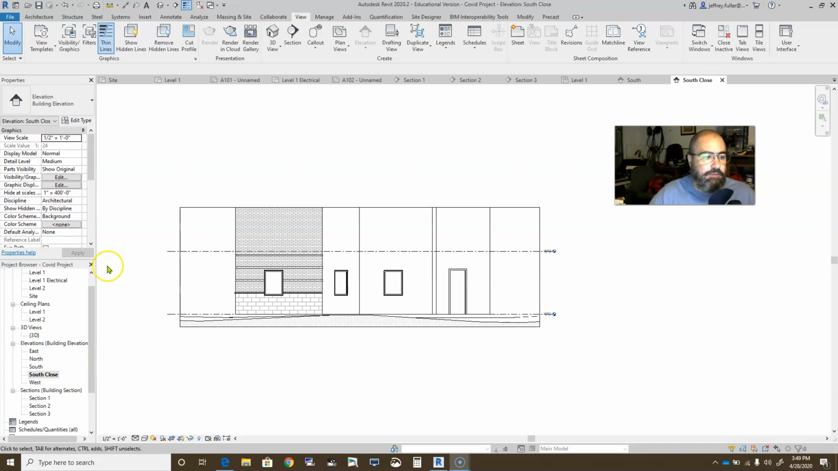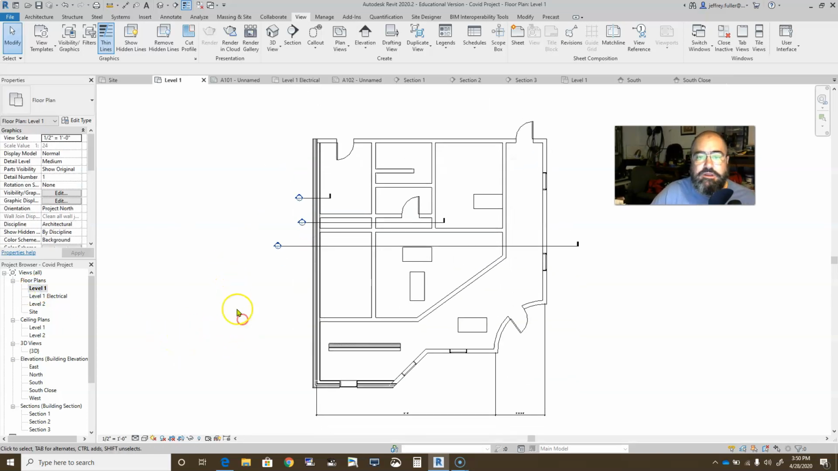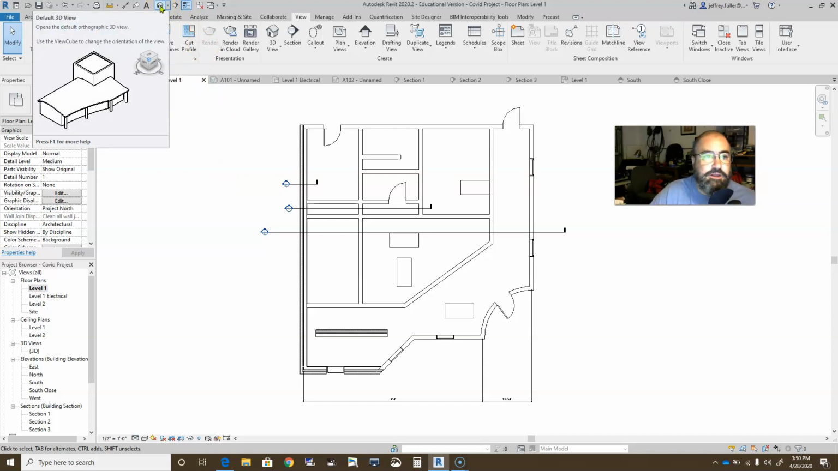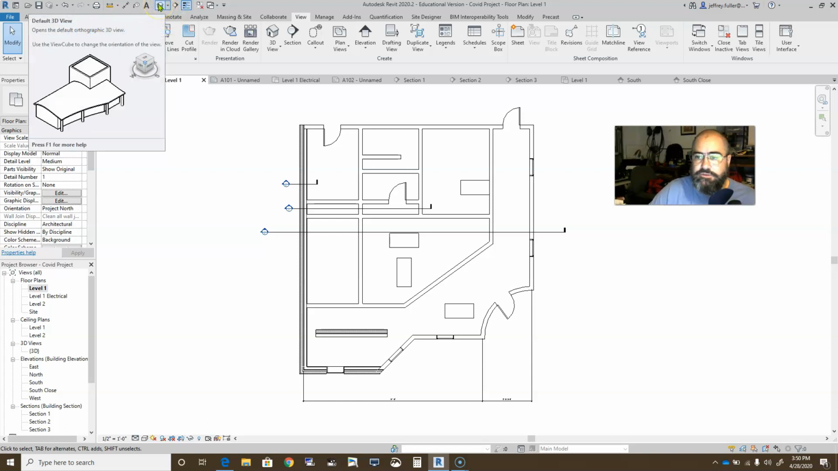I'm going to start at level 1, so I'm going to click over here on my project browser at level 1. Of course, you can use whatever you're working on at the moment. In this view, let's say I want to create a 3D view of what I'm looking at right now. All I have to do is go to this little doghouse looking thing. It's really a house, but it looks like a doghouse to me. And I just click on that and it will create a 3D view.